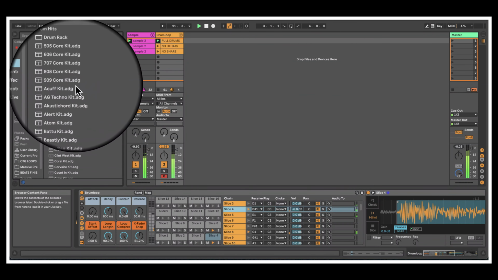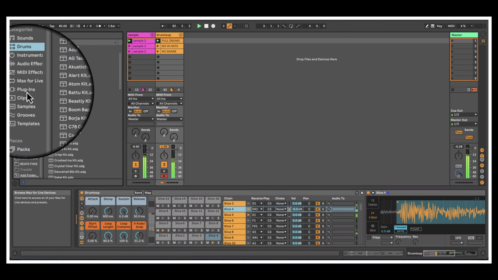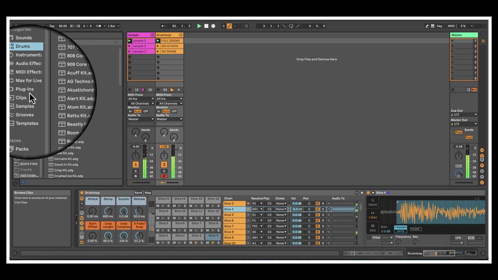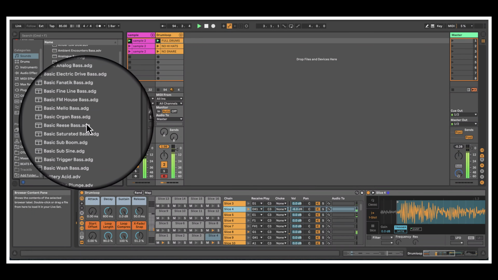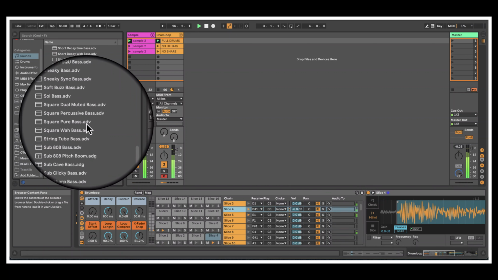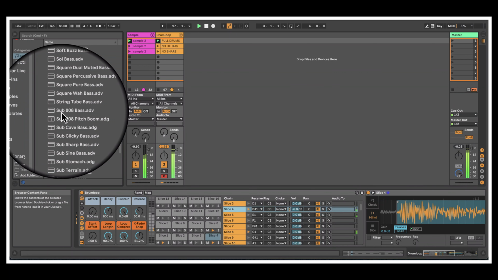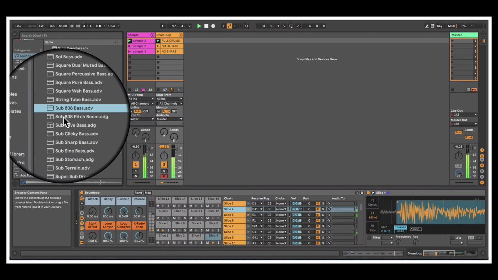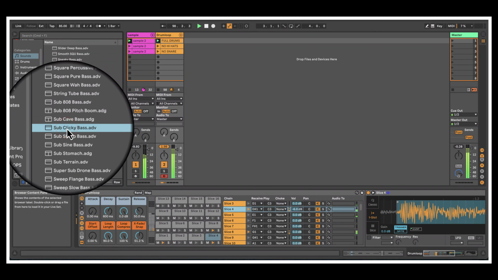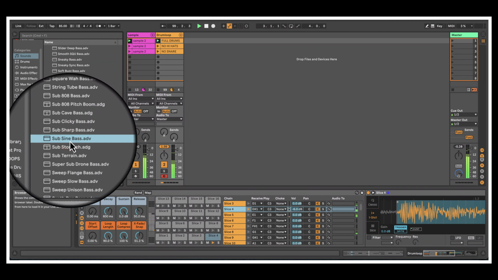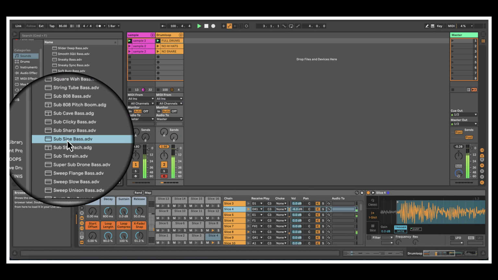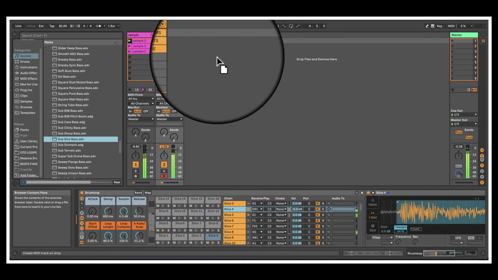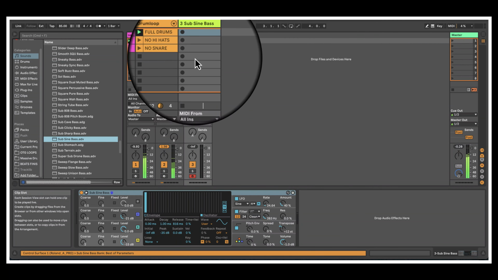So let's now go and find us a simple bass, right? So we're gonna go over to sounds. We're gonna go to bass. Let's see if we've got a sub, an 808 sub, or sub bass. Kind of want one with a sustain. No, that works. So we're going to just drag and drop.